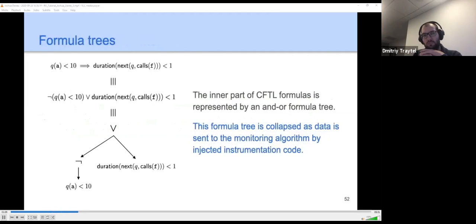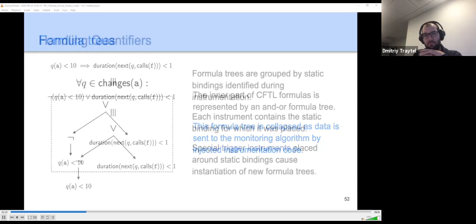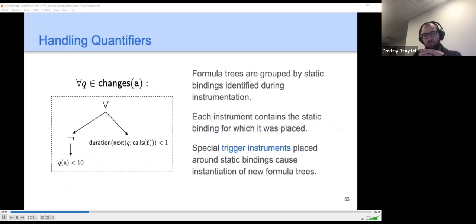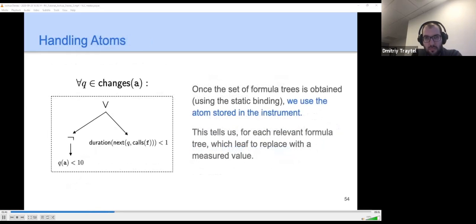Formula rewriting for CFTL formulas is achieved using simple and/or formula trees. These formula trees are collapsed as data is observed at runtime from instruments placed in code. In runtime verification, monitoring has historically been made more difficult when formulas have quantifiers. To ease the situation when monitoring control flow temporal logic, formula trees are grouped by static bindings that are identified during instrumentation. Each instrument placed in the code contains the static binding for which it was placed. Finally, special trigger instruments placed in code around static bindings cause instantiation of new formulas, and this is how we handle quantification.